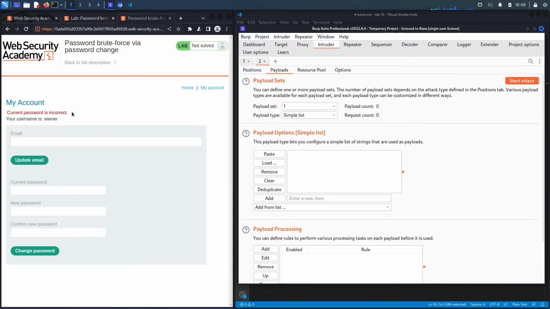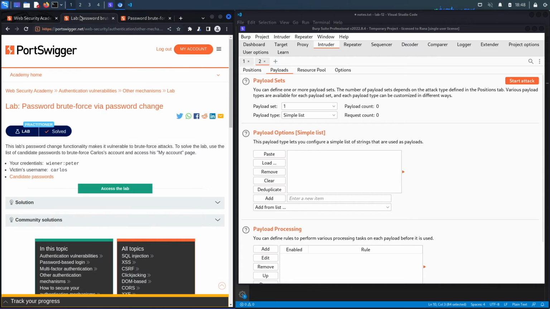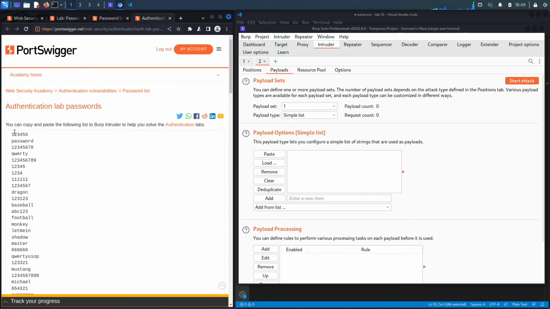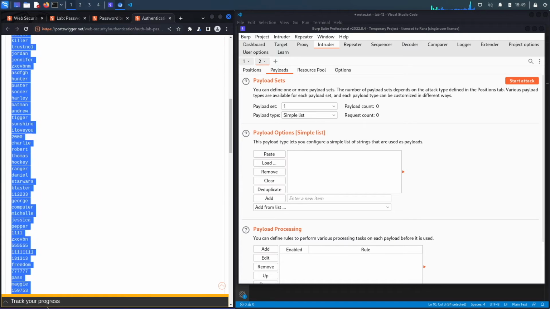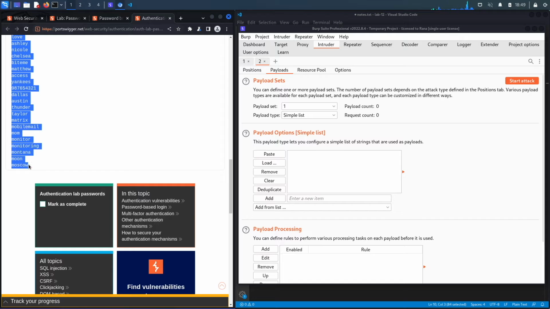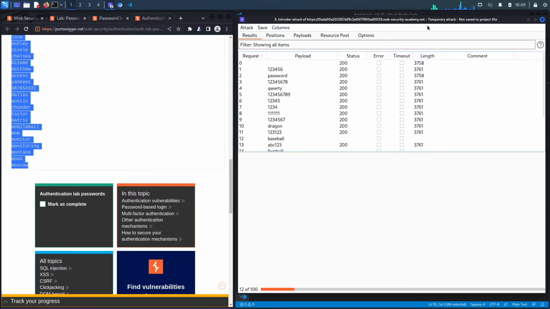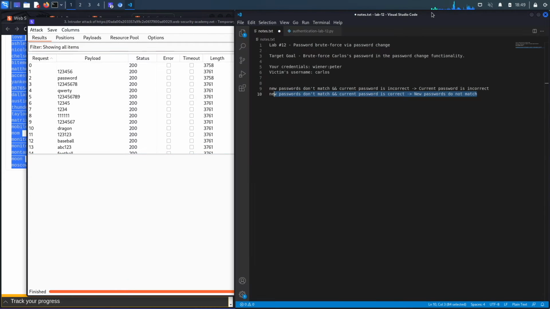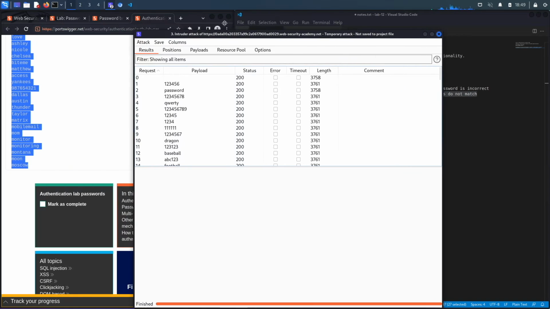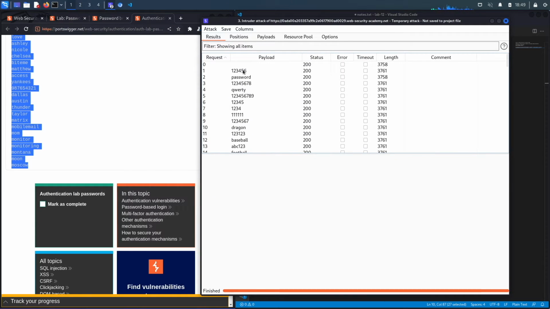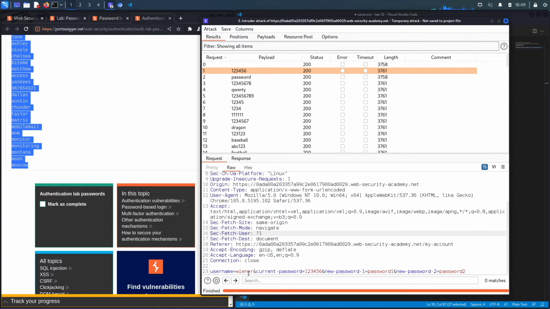Go to payloads. We keep it at simple list and then go to the application and click on candidate passwords and copy the list of passwords. Paste it in here and click on start attack. So now what I'm looking for is this over here saying the new passwords do not match. Now, I'm not sure if I changed the username, so let's click on one of them, go down, and we're still trying to brute force the password for our regular user, which we already know.